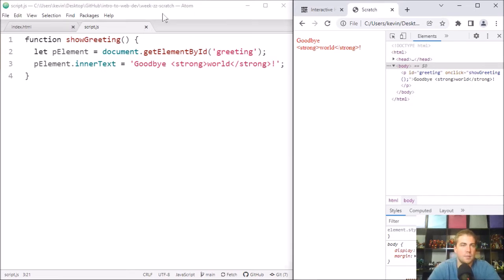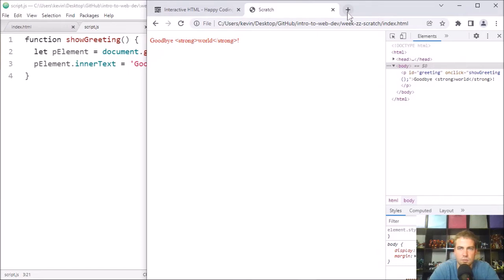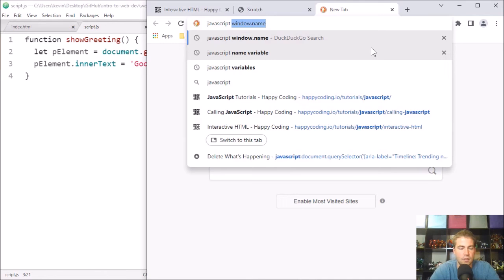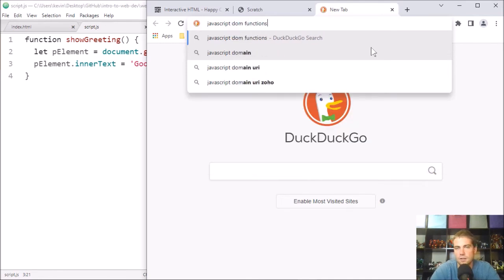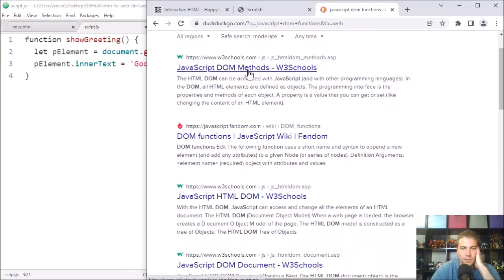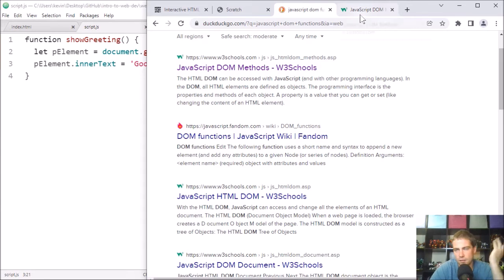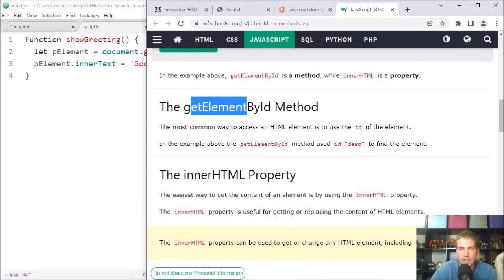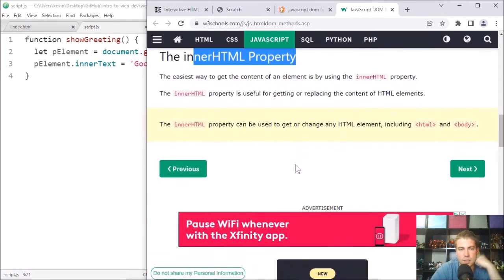So next, maybe I'll take a step back and say, as per usual, I don't expect you to memorize any of this. I don't expect you to memorize innerText or innerHTML or anything like that. Instead, I would recommend getting cozy with your favorite search engine and looking up JavaScript DOM functions. I didn't prepare this ahead of time, but here you go. Here's W3Schools' JavaScript DOM methods. And method is another word for function. So you can learn more about it. Here's getElementById, innerHTML, which are some examples that we've already seen.